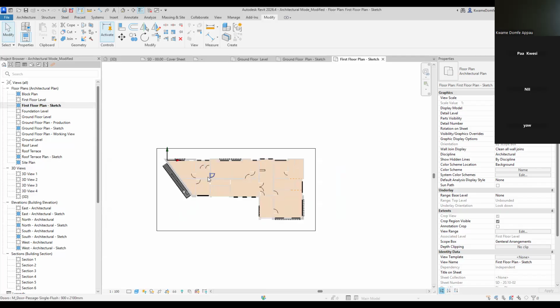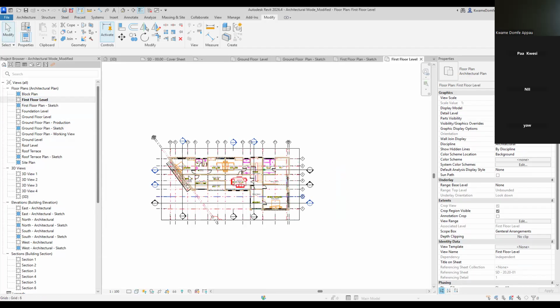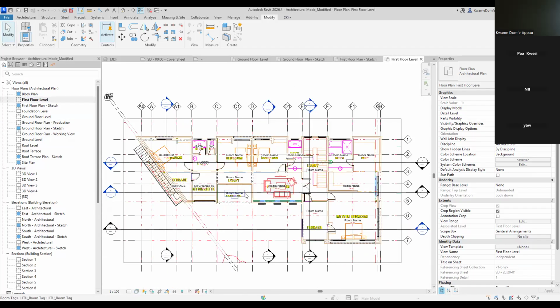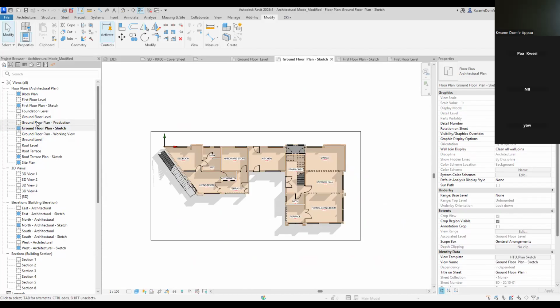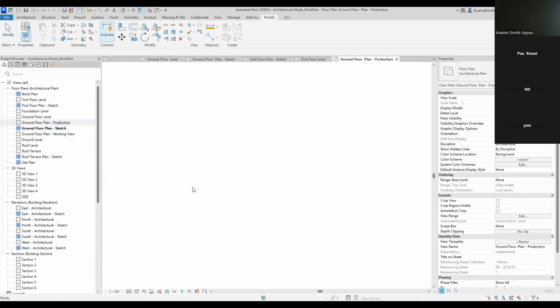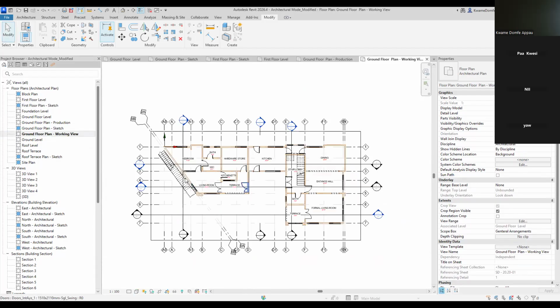We will get to this presentation. Let me leave the scale design out. But this is what I've done. This is the work I did for the first floor. And this is the scale design for the first floor. This is the ground floor scale design. Then this is the ground floor production drawing. This is the ground floor working view. I've not done anything critical.